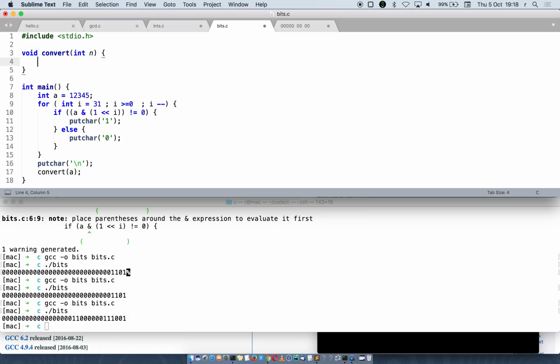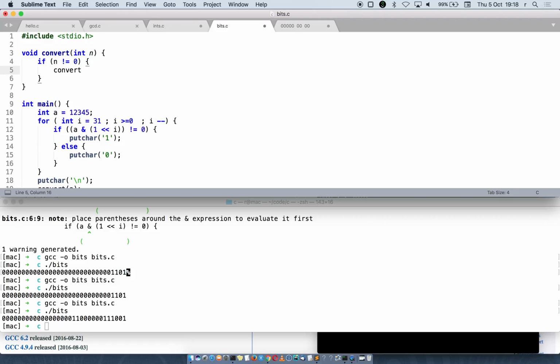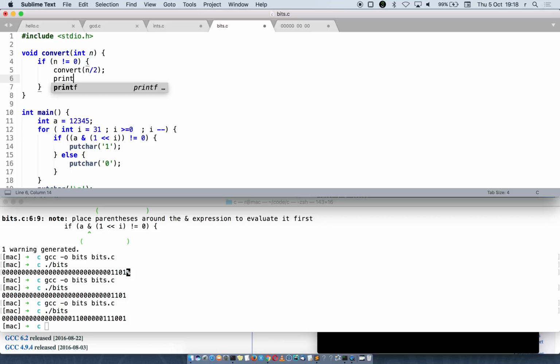All right, so we're going to say convert: if n not equal to 0, convert n divided by 2, and then actually we're going to say printf %d, and we're going to say n remainder 2, right?